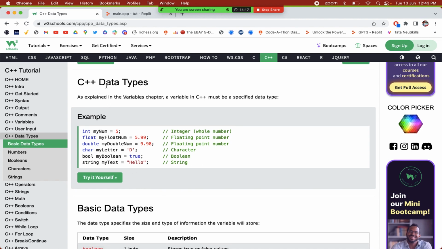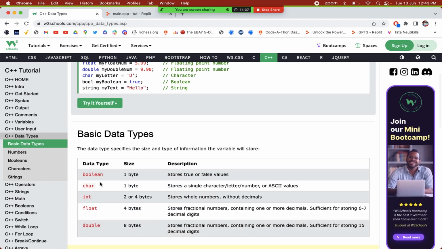So now we have data types. As explained in the variables chapter, a variable in C++ must be a specified data type, right? So every variable should have a data type. So we have int, we have float, we have double, we have char, we have bool, we have string. We have already seen these data types. Now these basic data types are explained over here, how much memory each data type will take. So the data type specifies the size and type of information the variable will store.